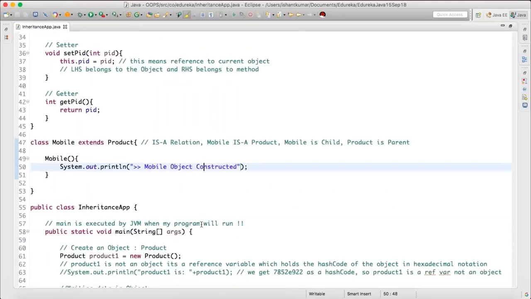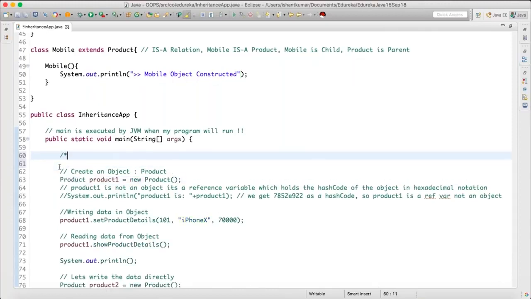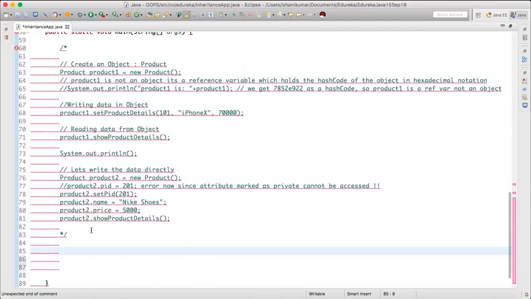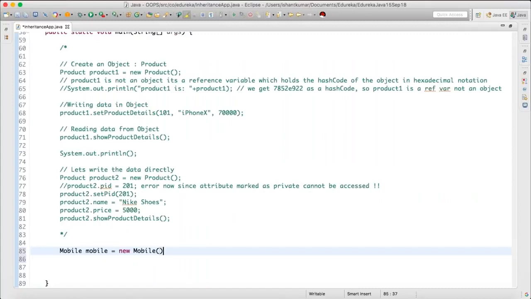Now let us comment out this code snippet in the main. Instead of having the direct product object, I'm going to write a mobile object now. I'll say mobile is a new mobile. Whenever I am requesting the mobile object, we are requesting to get the mobile object constructed. This is what we are doing here.